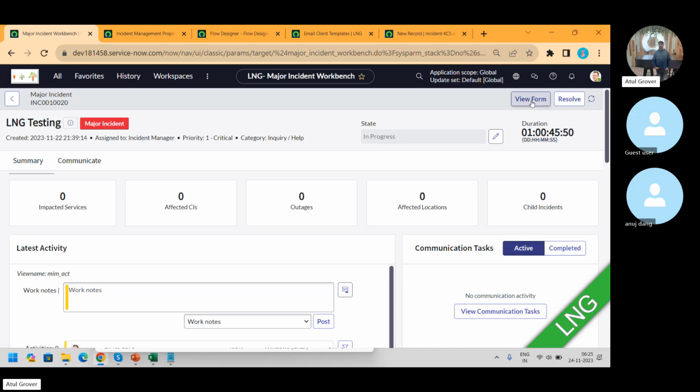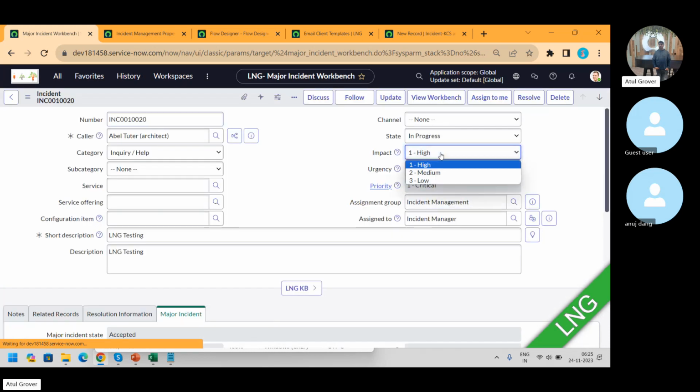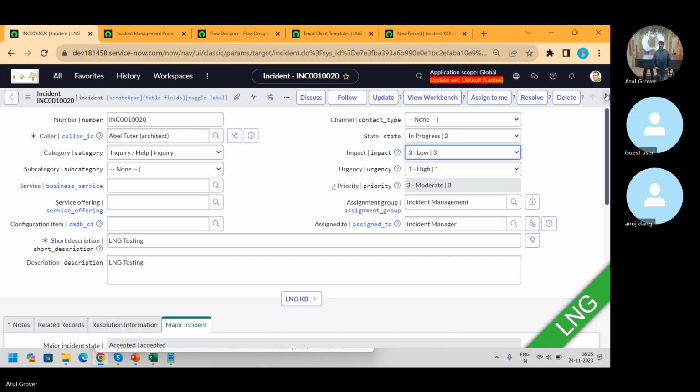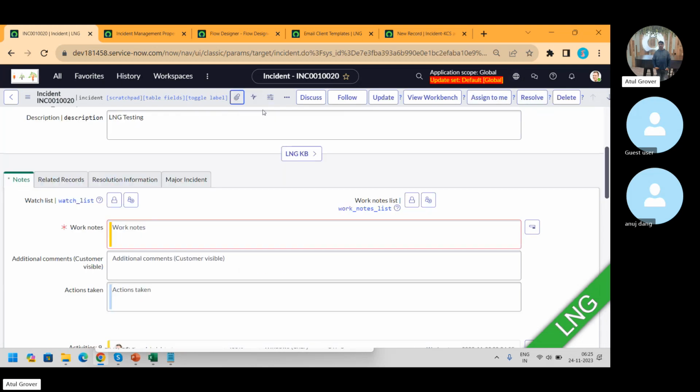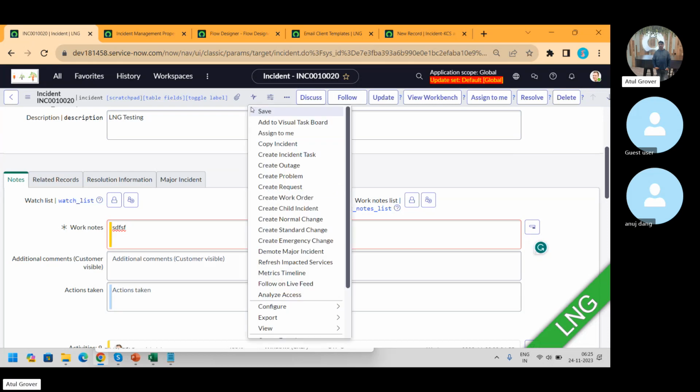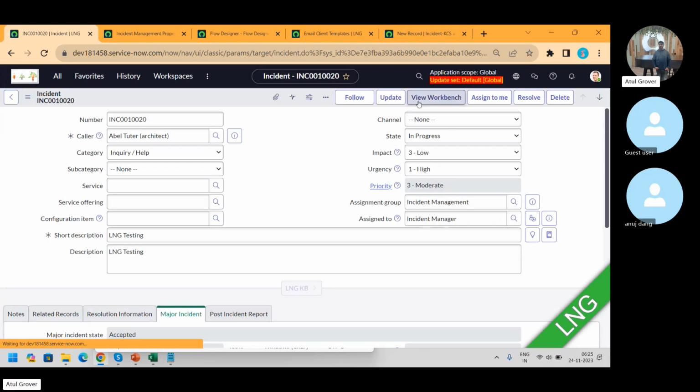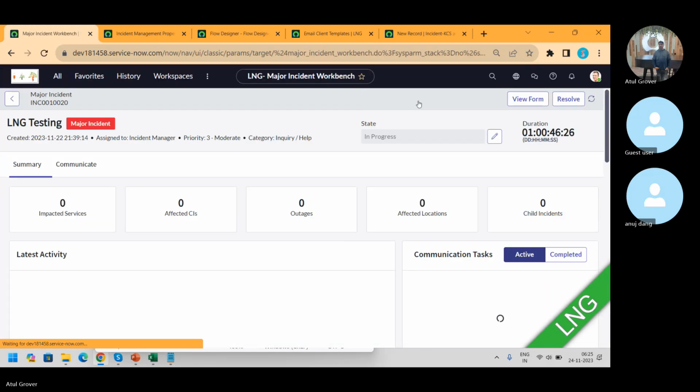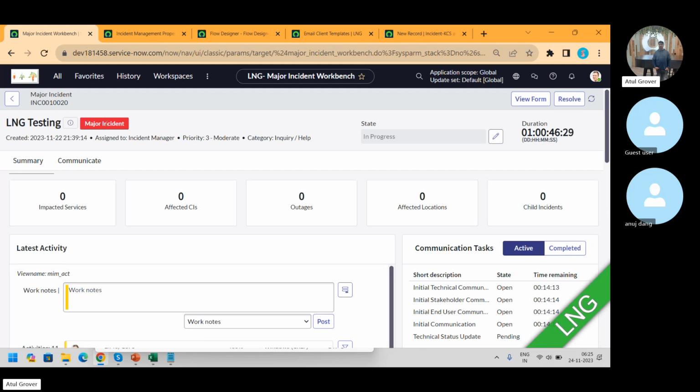If I go on the form, let's say, let me reduce the priority and save it. Go to the, wait, let me save it. What happened, why is it not saving? Okay, work notes is important, then reduce the priority and save it. Go to the view workbench. It is still a major incident for me. If you want to remove this tag, you have to remove the flag. No, it's not a major incident anymore.